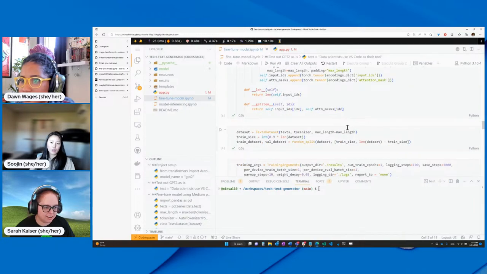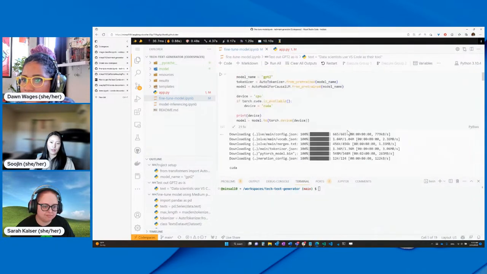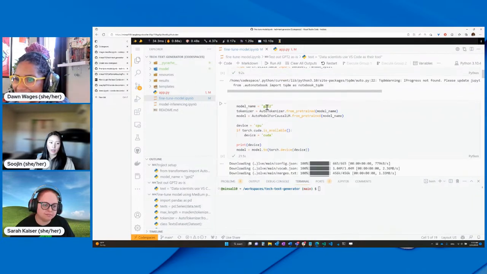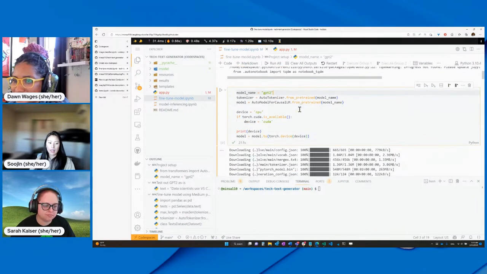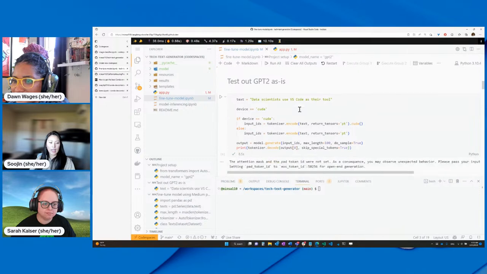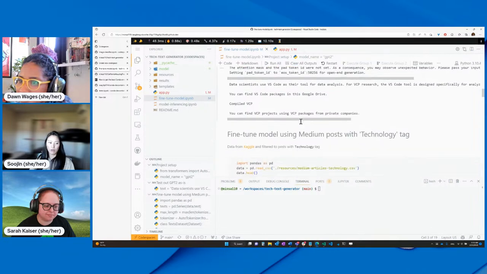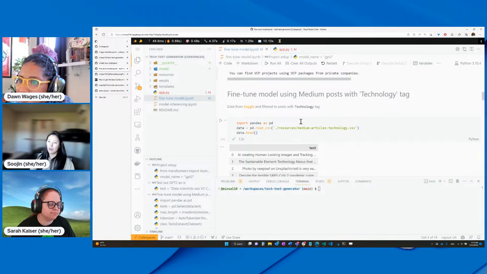Sure. So just to give you a little bit of context to what I did here, I used Hugging Face transformers, and I took a GPT-2 model. I read in a data set on Kaggle of Medium posts, the blogging website Medium, the ones that had the tech tag on it. I took that to create a model so that if I start a sentence, it can complete it for me.